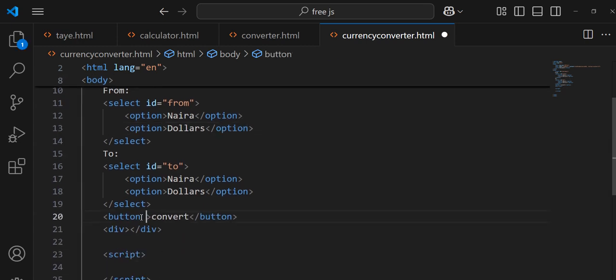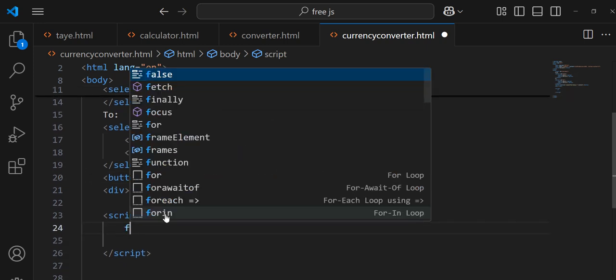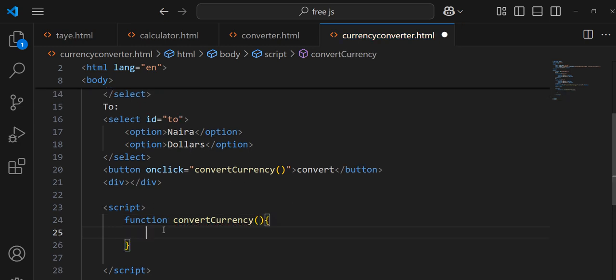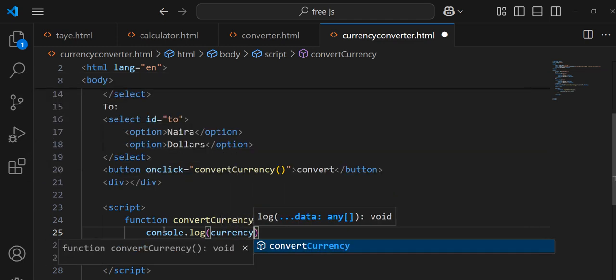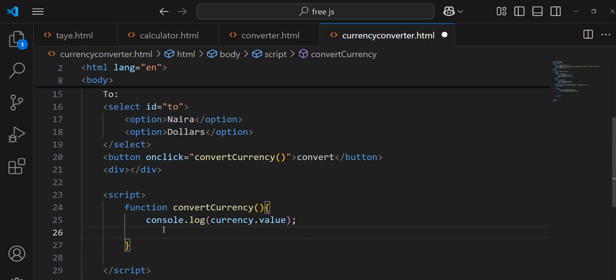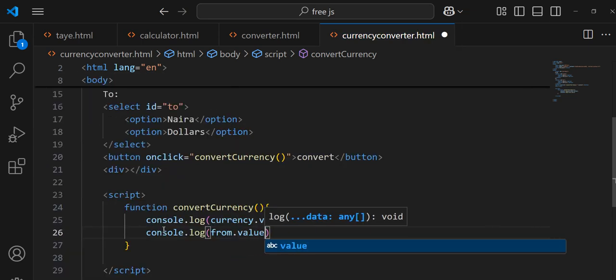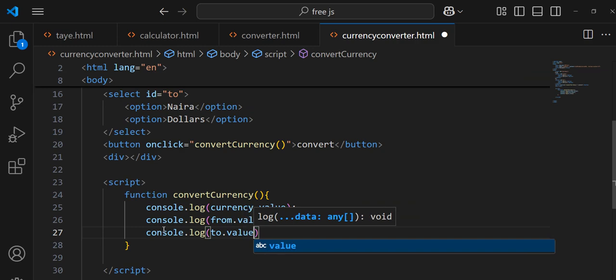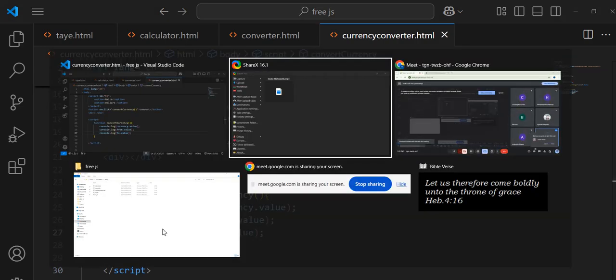On click of this button, convert currency. Colon, you've created a function called convertCurrency. Console log the three of them: currency.value, console log from.value, console log to.value. Go to the browser, check the results there.